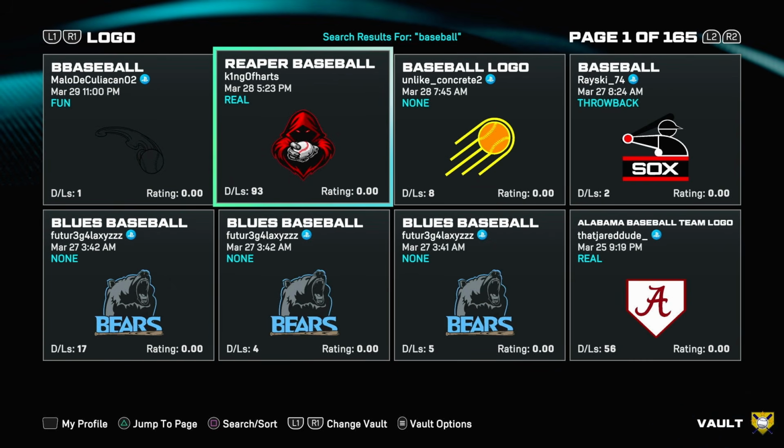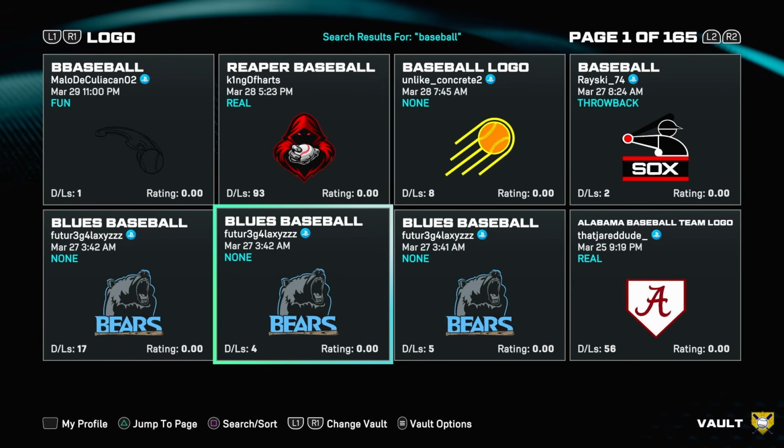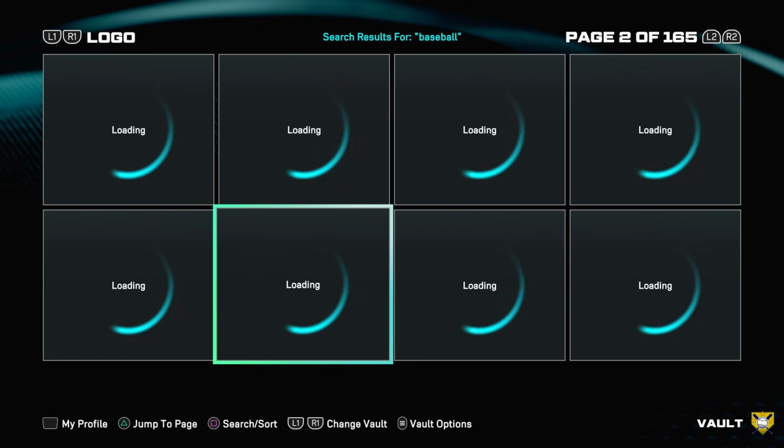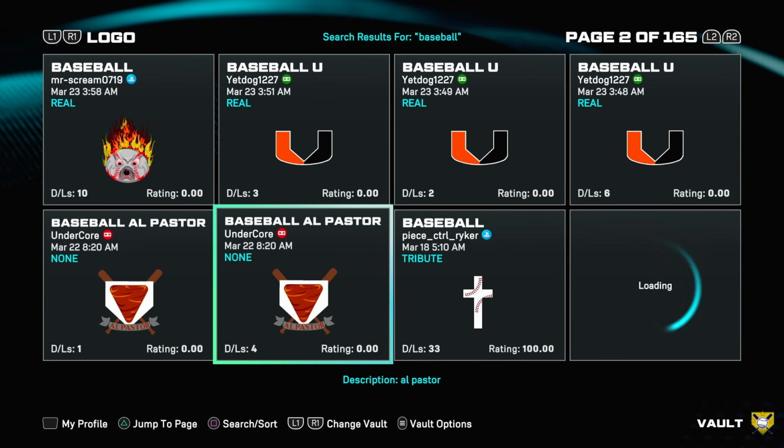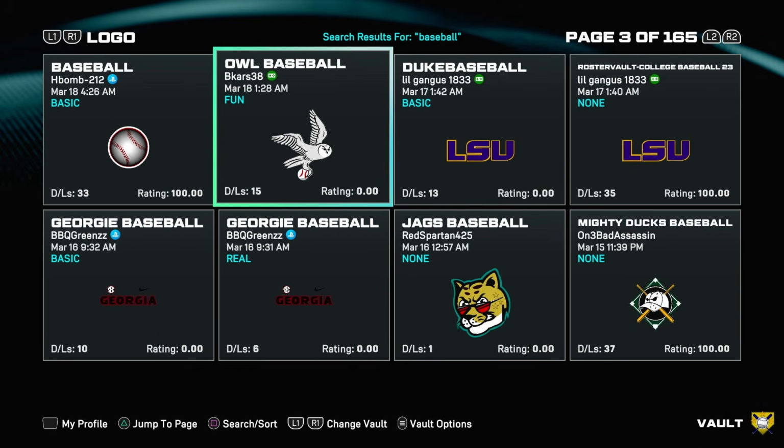So I didn't like the first page logos, that's why I'll switch to another page. For that press R2 on PlayStation or RT on Xbox, and then second page will be shown to me. You can just go through all of these pages and find the logo you like. So this logo is looking good, I want to download it.